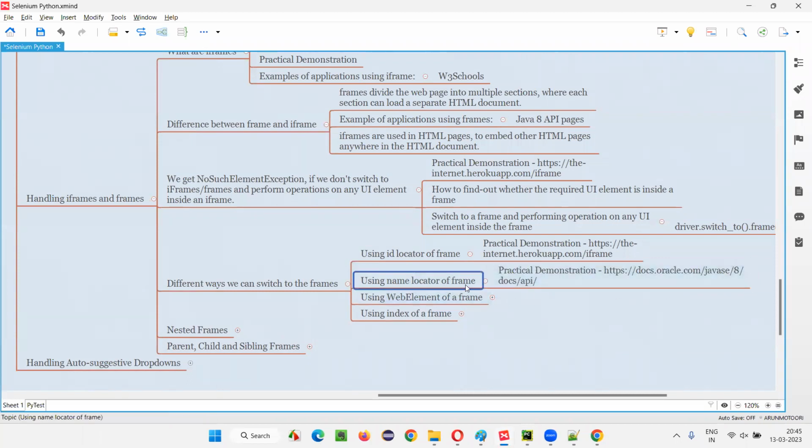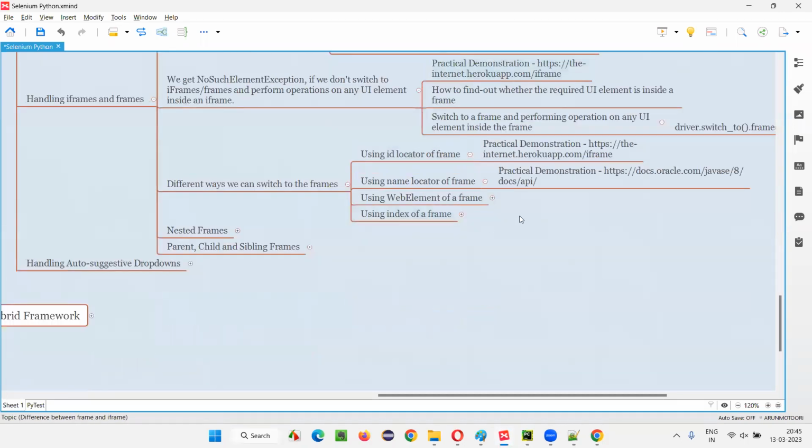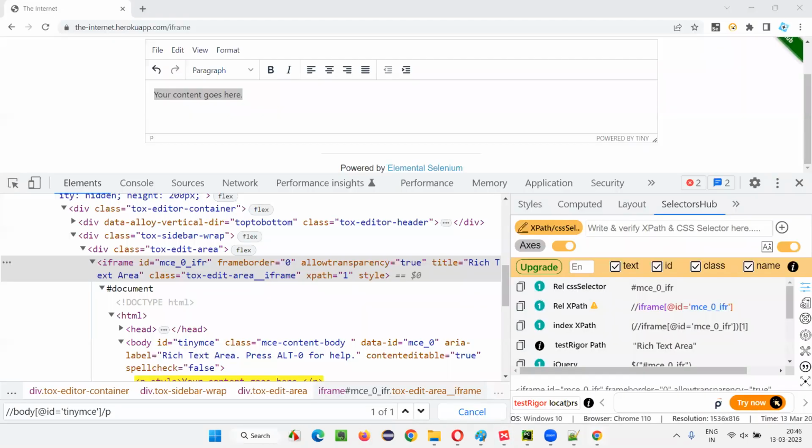Here we are going to use frames instead of iframes. Same thing, as the technology is the same. Theoretically, the purpose is different for iframes and frames, but how to handle both iframes and frames is the same. This time the example will come with frames, but the concept and the implementation are the same. The way of handling iframes and frames is the same in Selenium Python. But here we are going to deal with the frames.